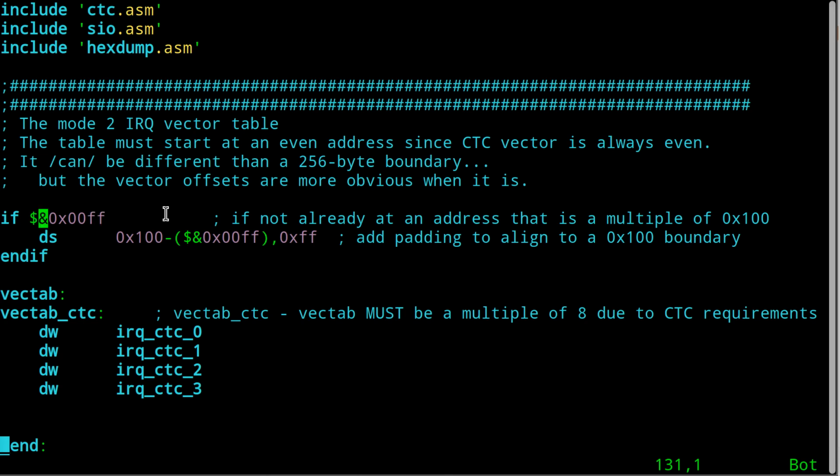This operation here is the binary AND operation, okay? Now, if it is not already a multiple of hexadecimal 100, then I'm going to say create a block of storage and pad it. I mean, you're just wasting memory. Fill it in for the number of bytes given by this expression right here.